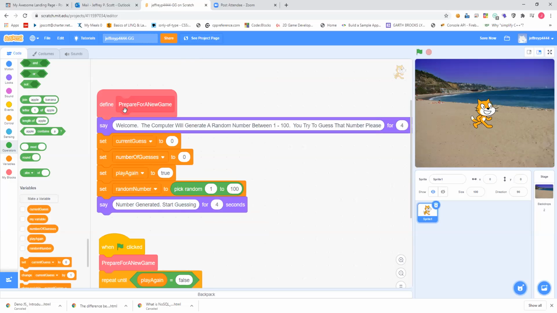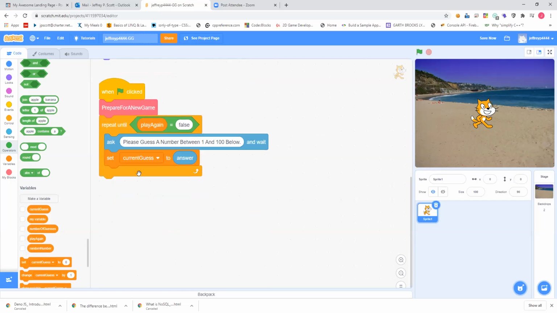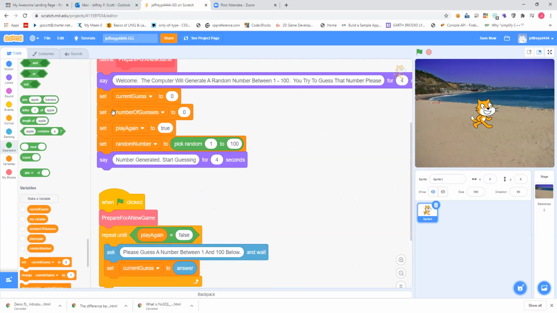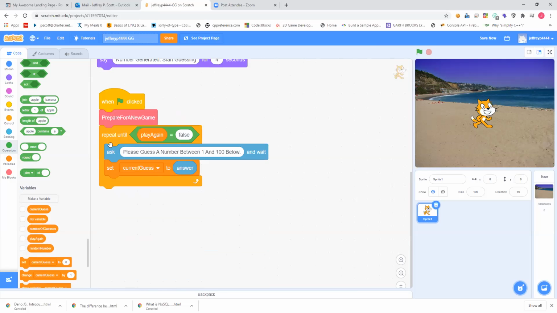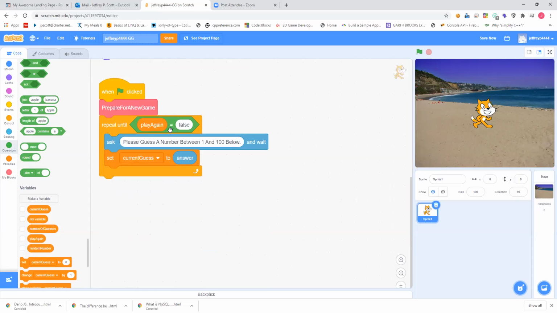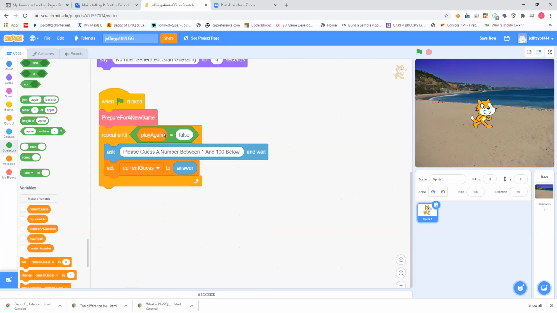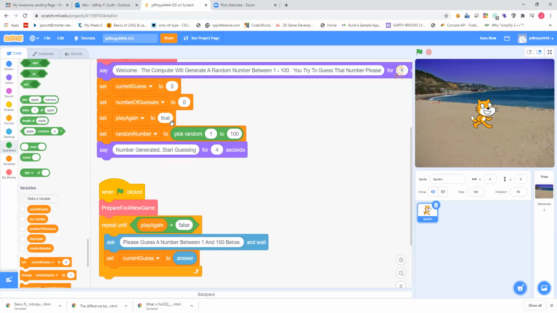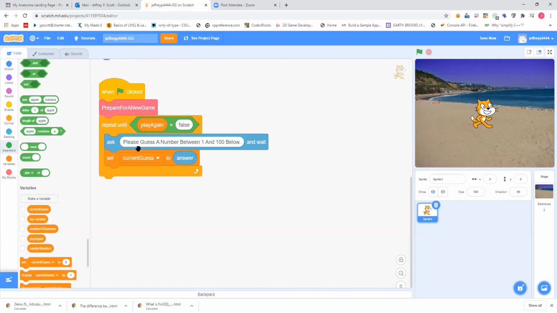So right now we did this. We ran our prepare for a new game, where we gave the welcome message and we took our 4 variables and gave them all initial values. And we told the user basically we're ready to start playing. Then when clicked, we called prepare for a new game, which ran that code. Then we said repeat until play again equal false. And remember, we set it to true up here, so we will be coming in and going through this.